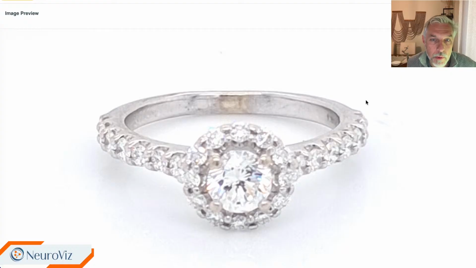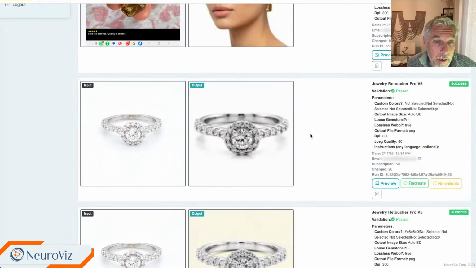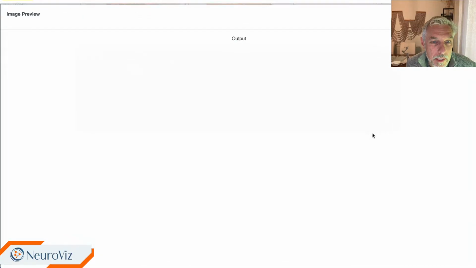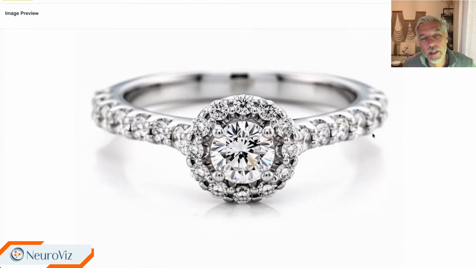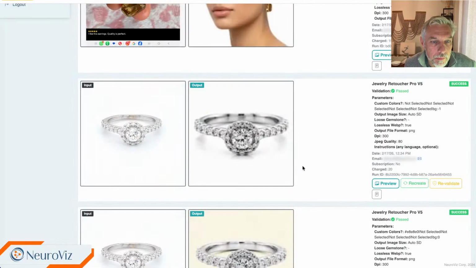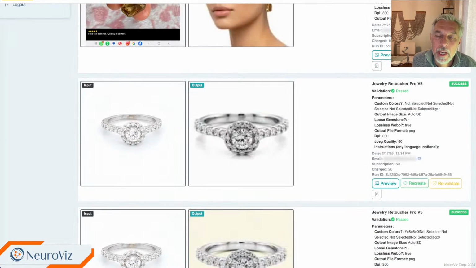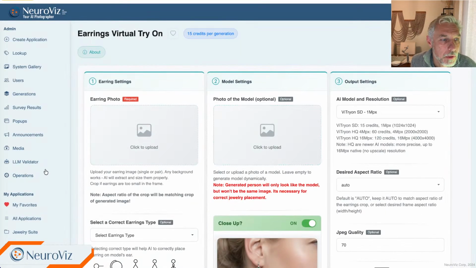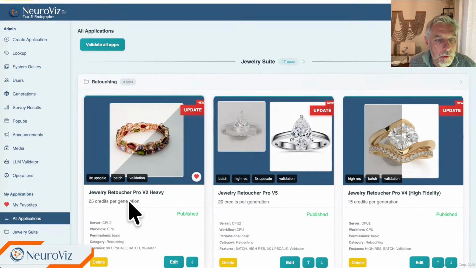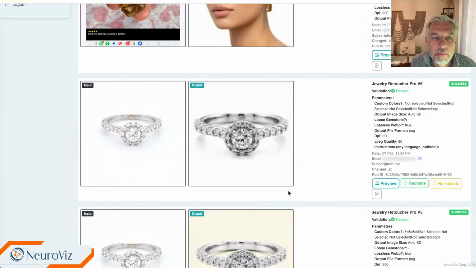Oh, this is super bad quality input. Really, and it was Jewelry Retoucher Pro. Well, it's not the best for it, but even so it tried to fix it. But you know, for really bad quality, it's better to use the heavy retoucher. This one I'll show you, this one is for really bad quality. It really makes a difference.